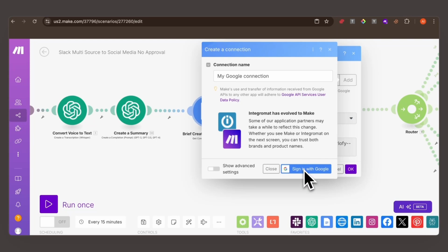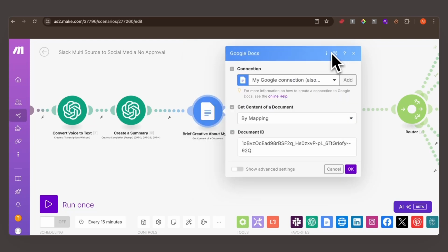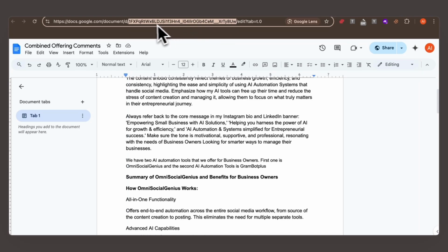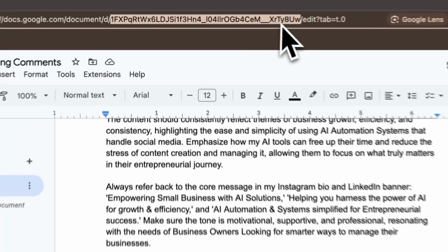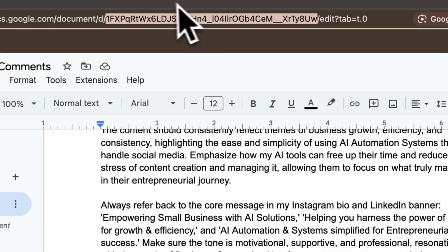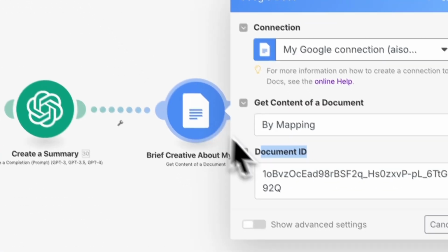To set it up, click Add and sign into your Google account. Once you're signed in, under Get Content of a Document, you can choose to select the document either from a drop-down list or by mapping. If you choose mapping, you'll need the document's ID. To find it, open the document in Google Drive, copy the ID from the URL, which is normally after /d/ and before /edit, and paste it under Document ID.